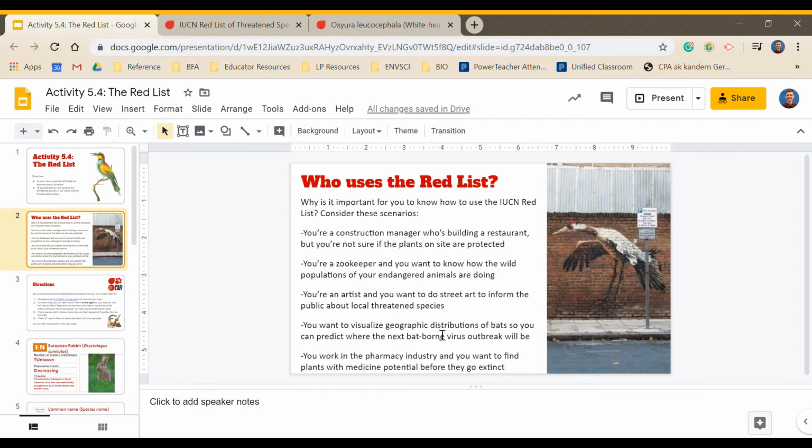For instance, the coronavirus most likely came from bats. If we can map the distribution of bats, then we might be able to predict which areas might be more prone to viruses. Okay, so that's an important thing.